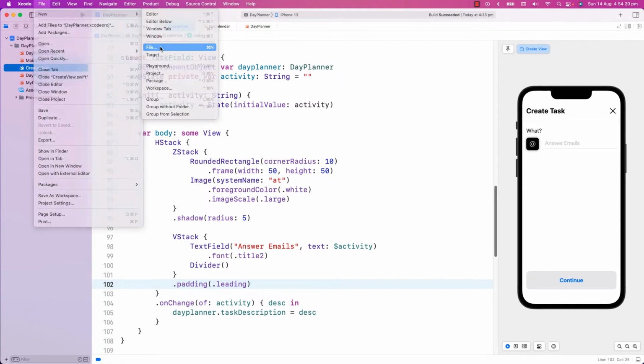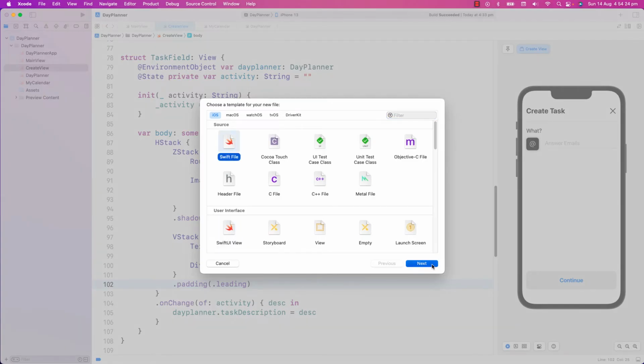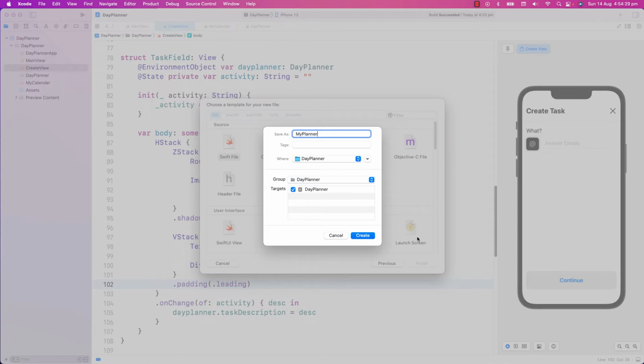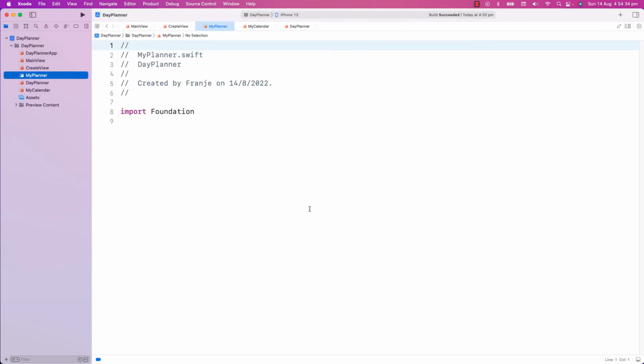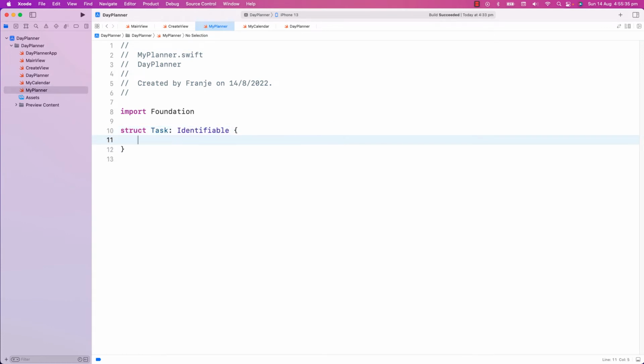It's about time we create a new model. So we have a model for our calendar. Now we create a new model for the tasks. I will create a file called My Planner. And here, we will start with the model for the task.